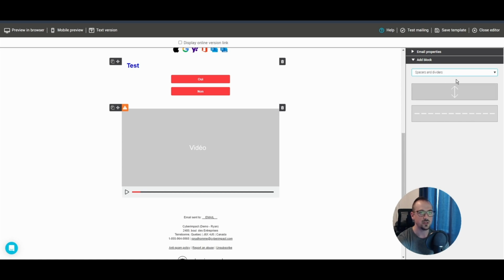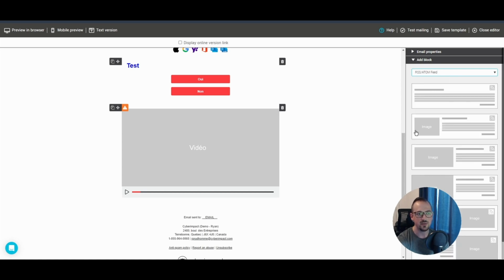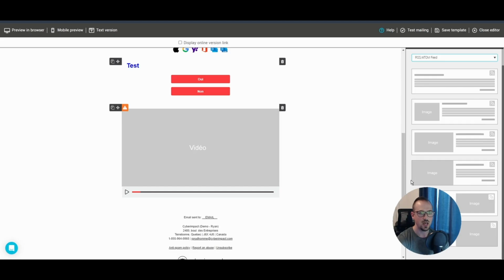You also have spacers and dividers, RSS and Atom feeds. So these are a little bit more of a niche use. People with websites that have blogs or articles, they would connect their RSS feed on here. And then whenever they send out with that RSS block, it'll dynamically change the content based on what they have on their RSS feed on their website. So very useful for news websites.